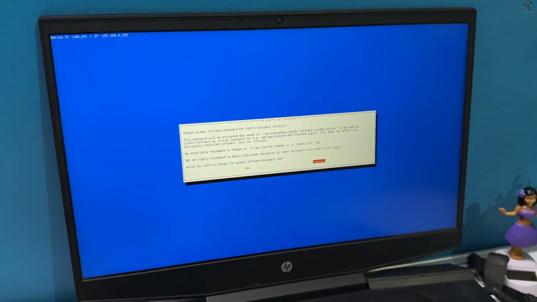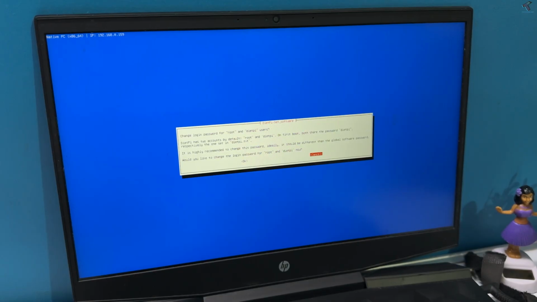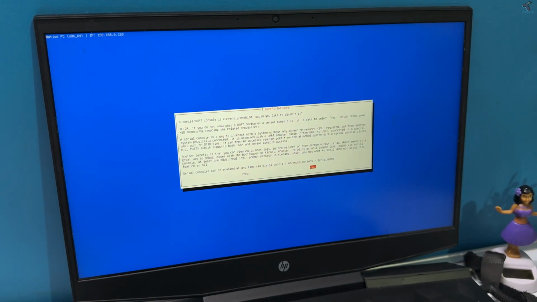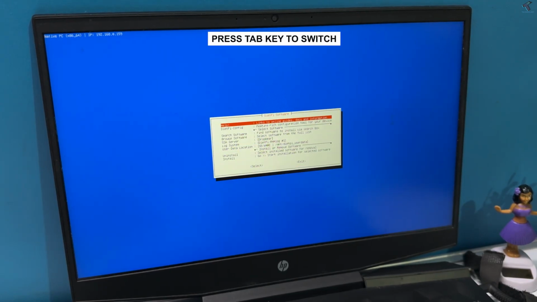Here it is showing change global software password for DietPi software. So I'll select here cancel. Here I will select DietPi config option.